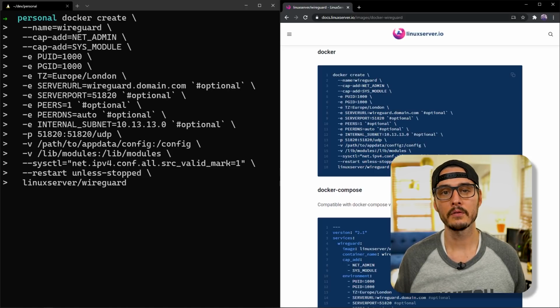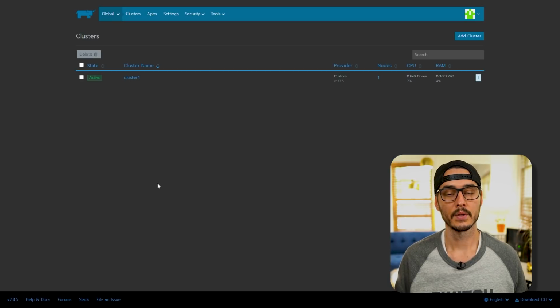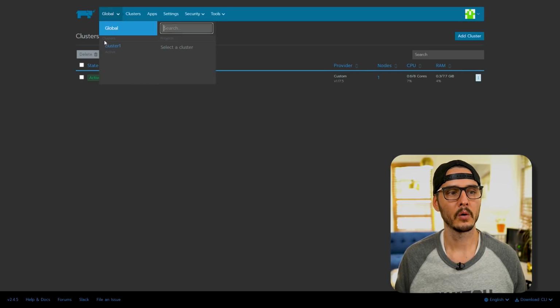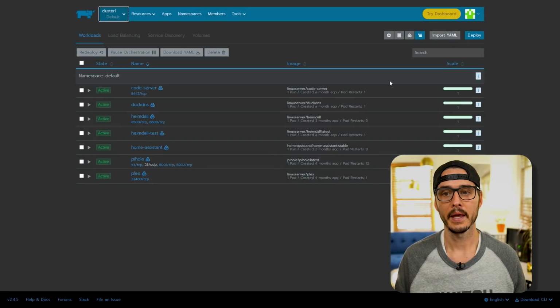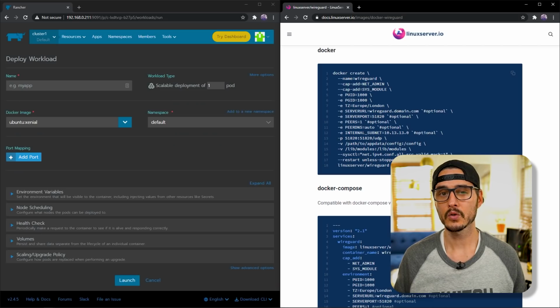But we're gonna move on to configuring this in Rancher, and then after that, we'll configure our clients and get connected. So once we're in our Rancher server, we'll go to global cluster, default cluster, and let's deploy a new workload. And now let's translate this Docker file to a Kubernetes workload.